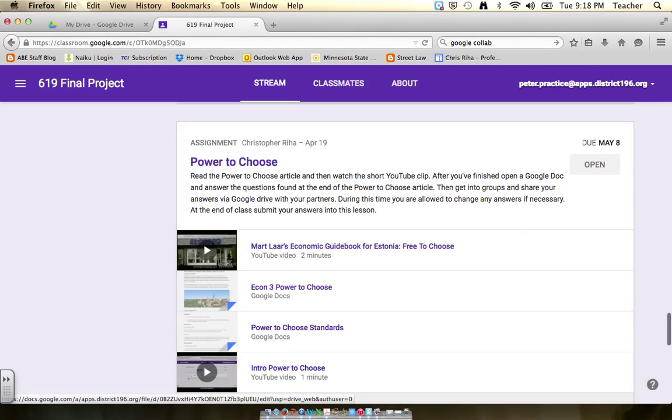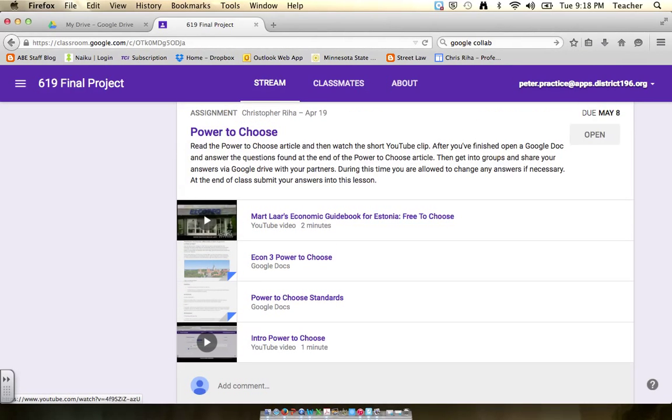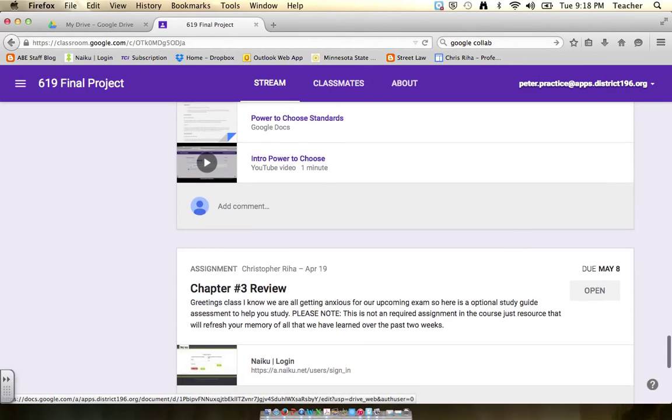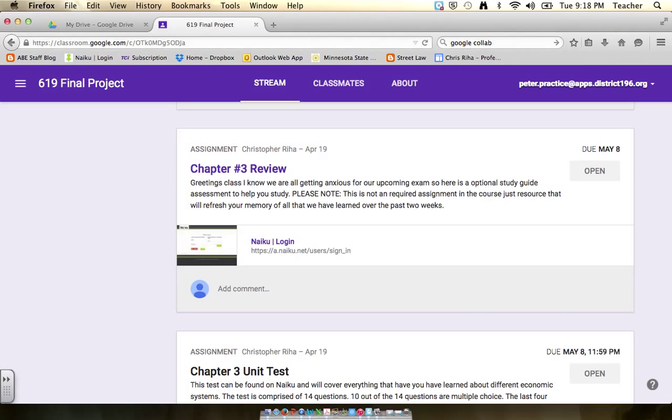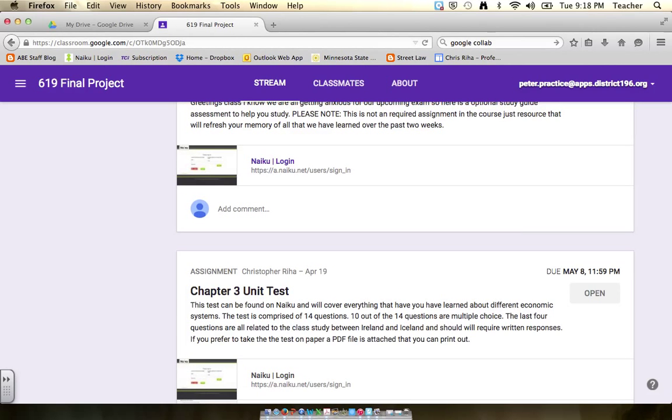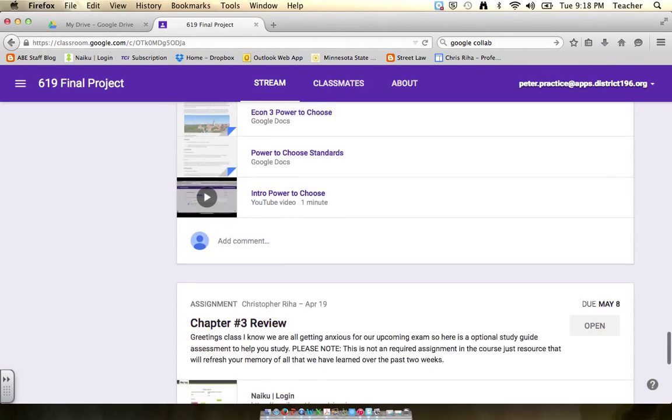Then we get to the end. We have a not a critical analysis, but we have a current events. I shouldn't even say current events. We have an article here that talks about Estonia, and students read about that, and then they do some group work together, answering some questions. We have an optional review on Naiku for the Chapter 3 test, and then we have the Chapter 3 unit test that they take on Naiku. If they're not comfortable taking it on a computer, we have a PDF attached so they can take it on paper if they want to print it off. But few would seem to take that option, in my opinion.